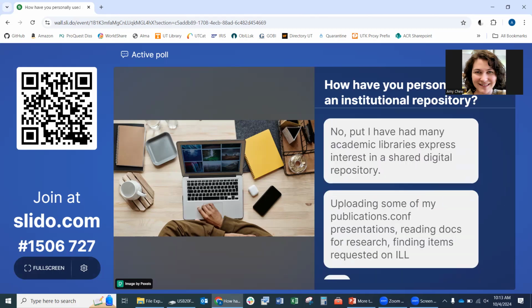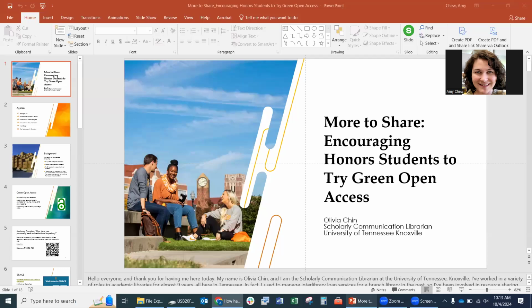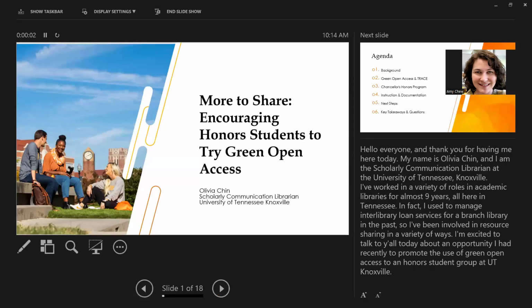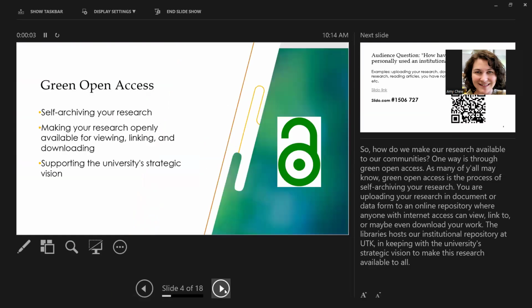Did anybody want to share any more about how you've used institutional repositories before I go on? Totally okay if not, I just wanted to open it up in case somebody had something burning they wanted to say. All right, cool. I'll continue on then. So thank y'all for jumping into that. Let me go here and just click through real quick.